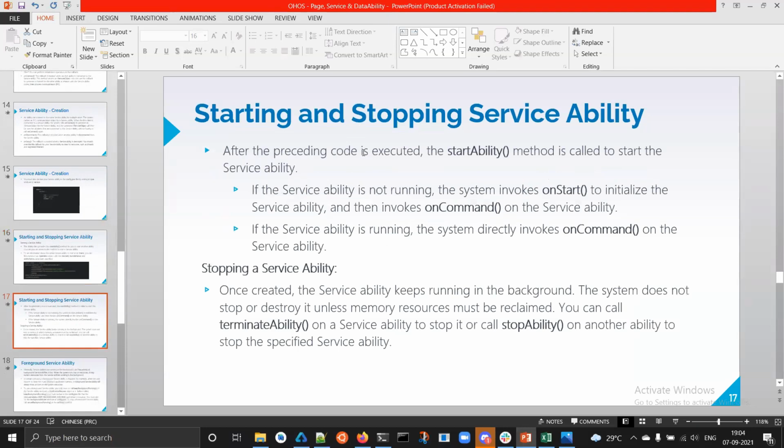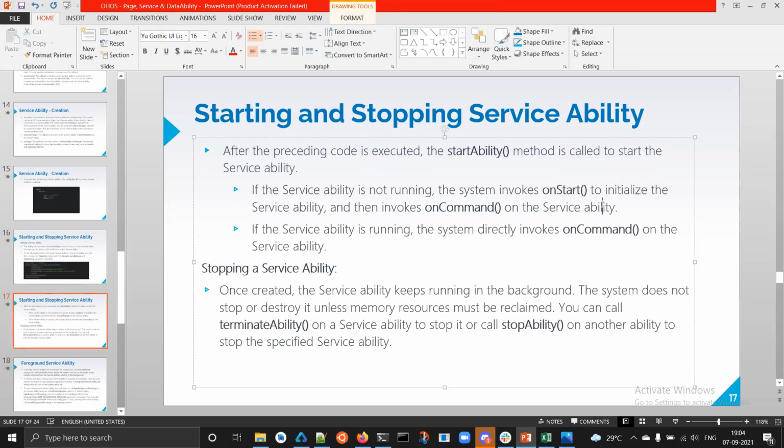So after that intent code is executed, the start ability method is called to start the service ability. If the service ability is not running, so you are going to start it for the first time, the system invokes on start, like I told, and then invokes on command. If a second client, for example, you consider a service is already started and running, tries to connect, then directly on command will get executed.